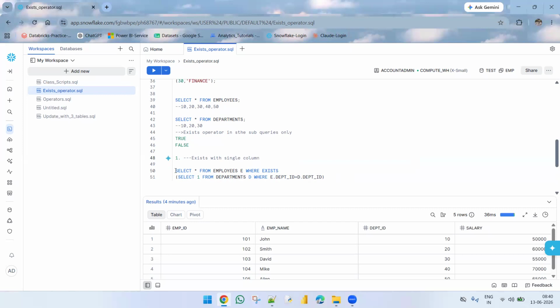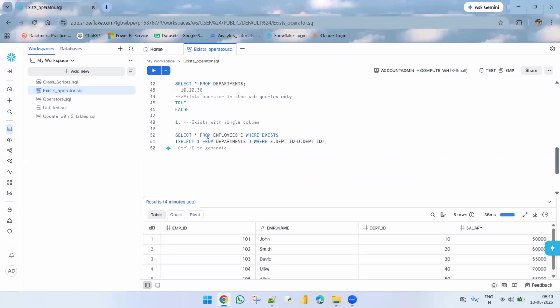Then you can get data from this table. That is the work of the EXISTS operator, and this part we can call line number 51. This part is called the inner query. In the coming session we can discuss subqueries, so don't get confused. Here our agenda is to understand the EXISTS operator.